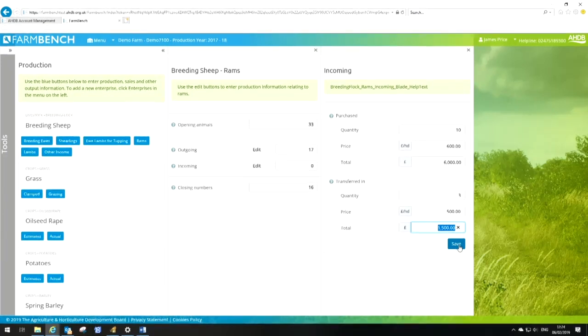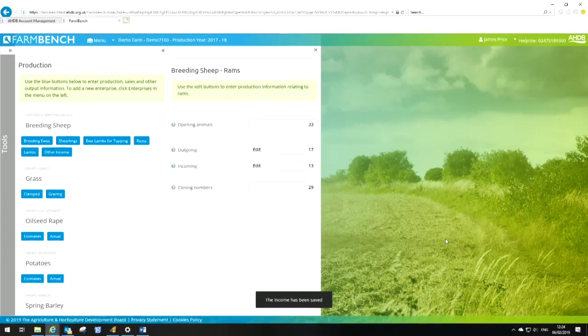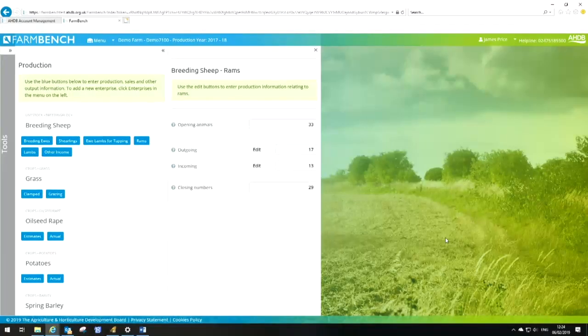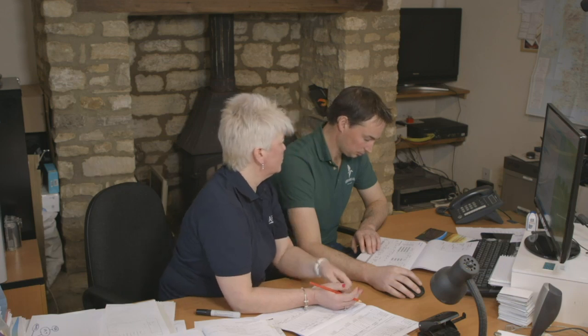And again, those transfers would have been, they'll be in another enterprise. Yeah. And we should have had perhaps another enterprise set up here for the replacements for the year. For the ram replacements. Yeah. Okay. So we've no other income we should have. So we've got lambs and other income on here still. Yeah, so your lambs are your lamb sales or the outgoing. So this is your production from this enterprise. Is this information here? Yeah. Okay.